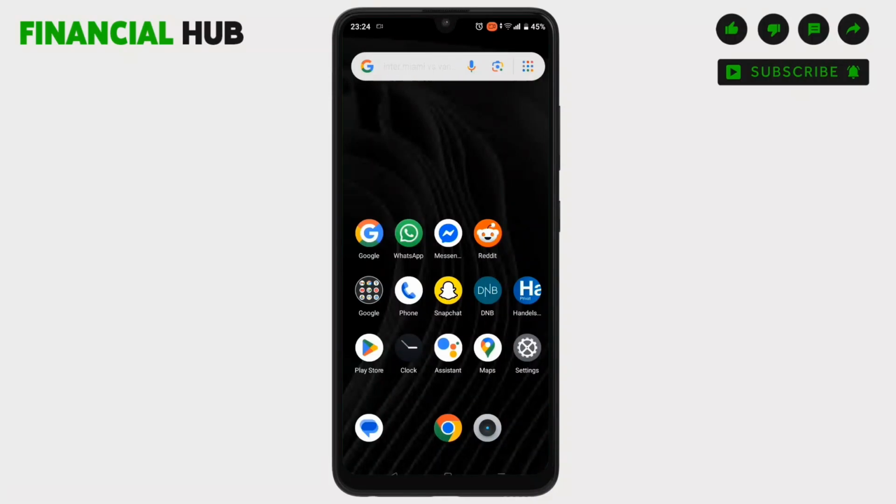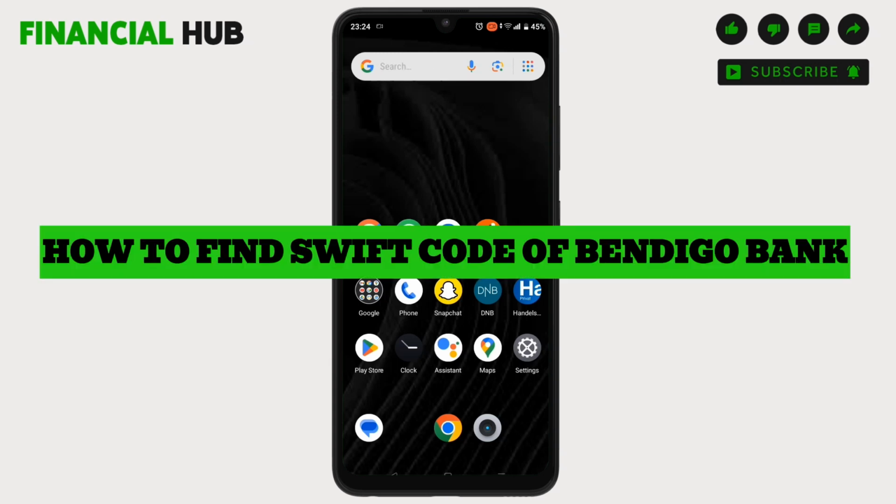If you're looking to send or receive international payments through Bendigo Bank, you will need the correct SWIFT code. In this quick tutorial, I'll show you how to find it using a simple online search.